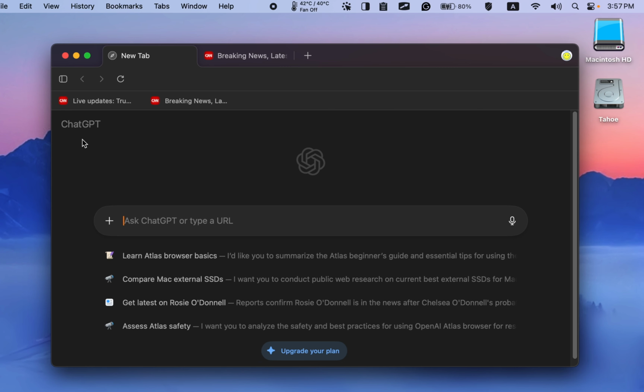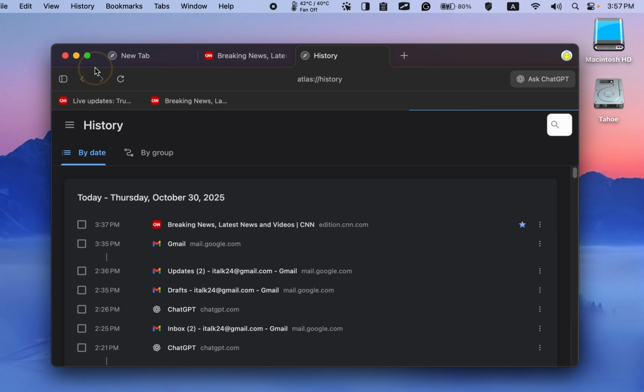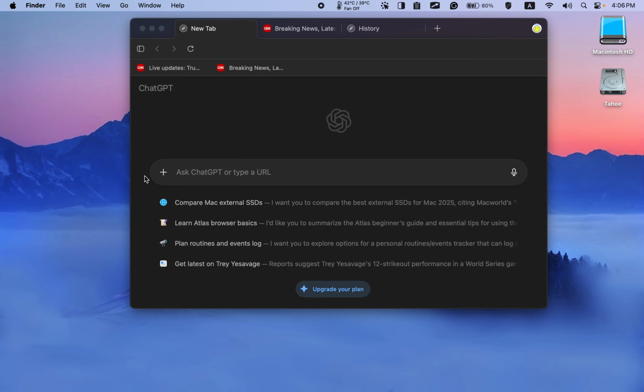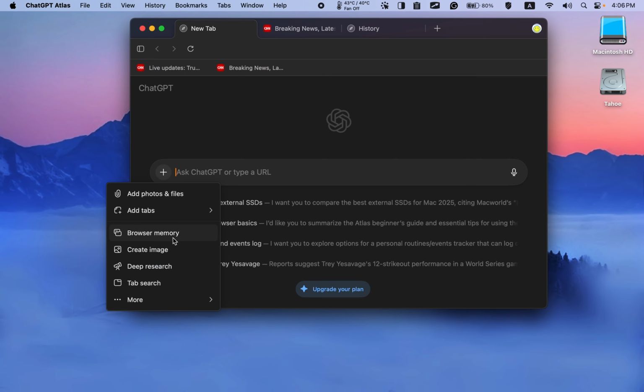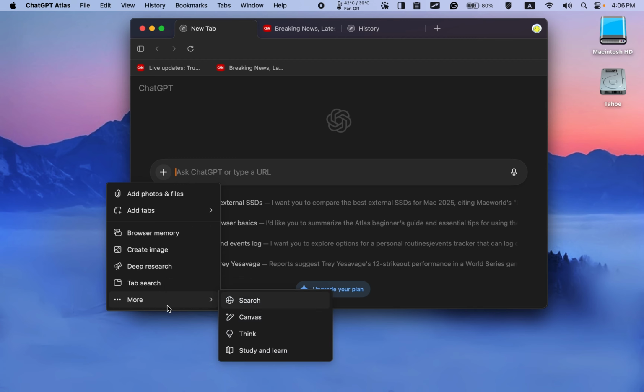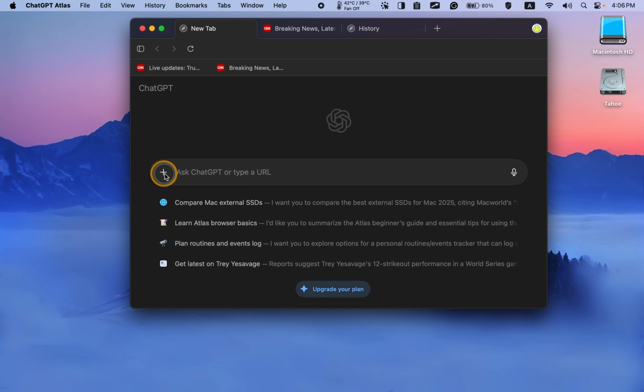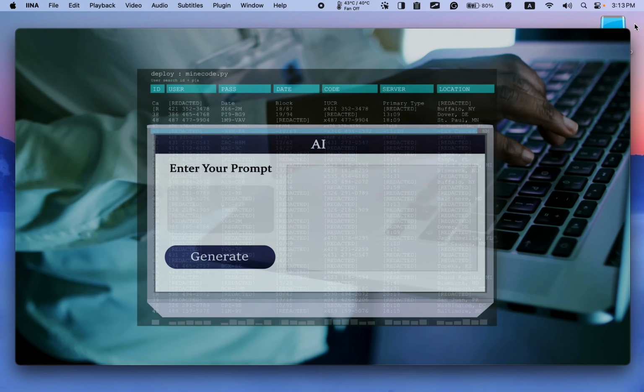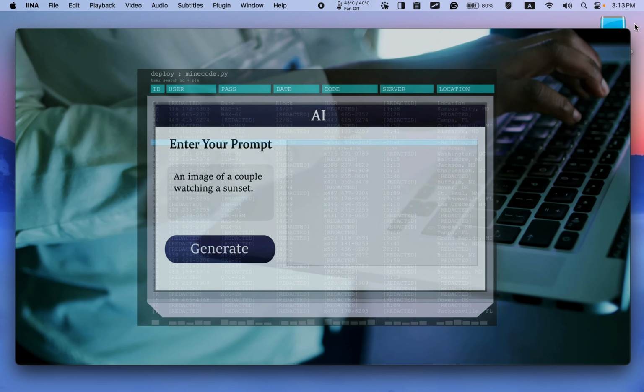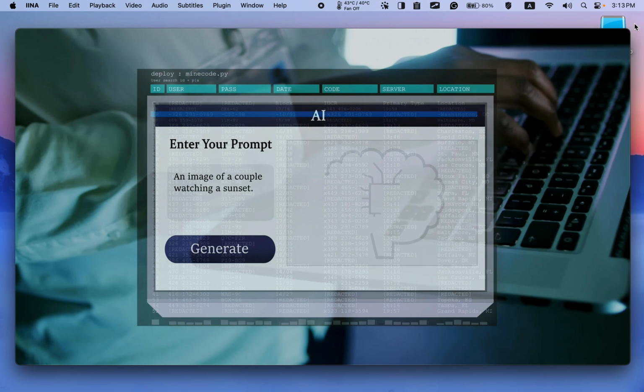To view your browsing history, click History in the menu bar and select Show Full History. To delete any of them, click here and choose Delete from History. If you want to add photos and files, browse memory, create an image, conduct deep research, and more, click the plus button.